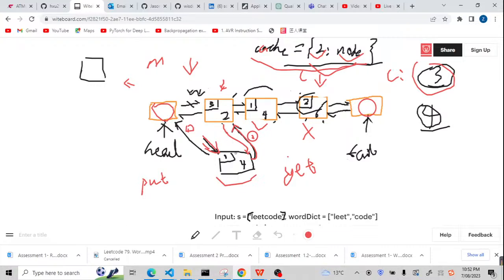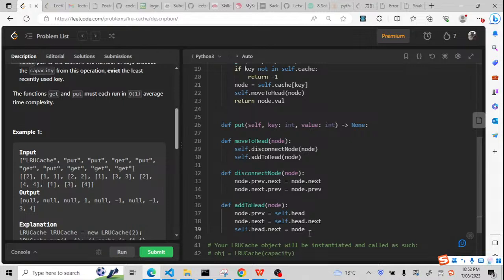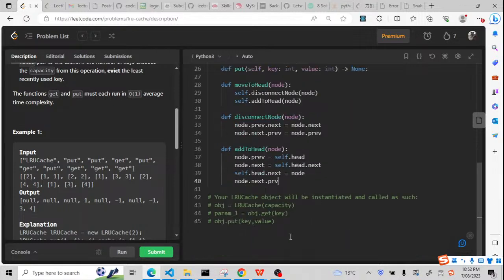Let me check how we should connect. We still have this connection. So the node.next, because we have this connection. So the node.next.previous should equal to our node. This is our node. Node.next.previous should equal to our node. So the last line will be node.next.previous should equal to the node.